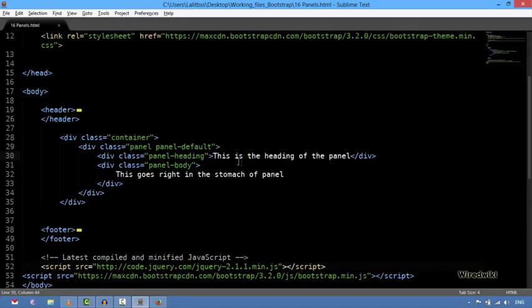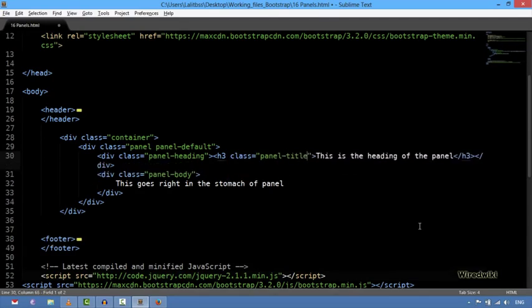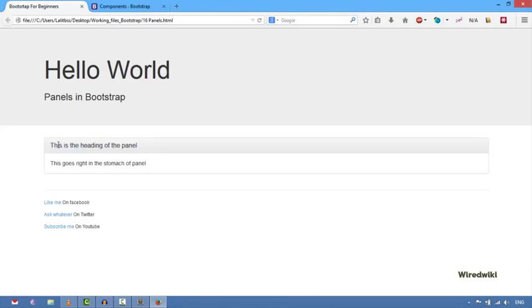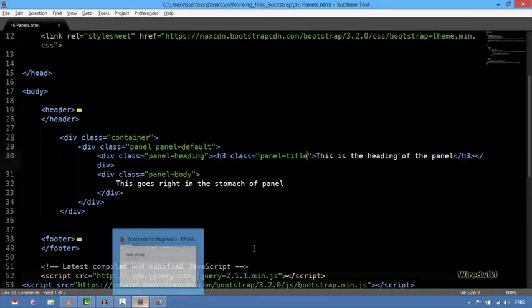You can also have the heading as an h4 tag, h3 tag, whatever. So I'm going to create, let's say, an h3 tag, and I'm going to close this h3 tag, and I'm going to put a class of panel-title. Save this, preview in the browser, and as you can see, this is the heading using the h3 tag, and this goes to the panel.